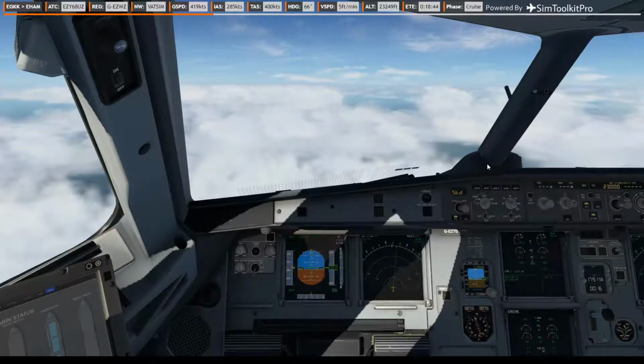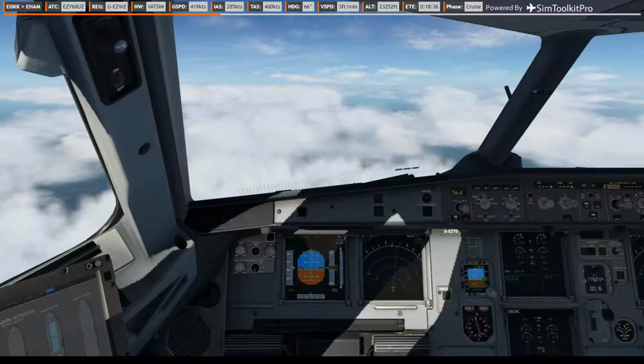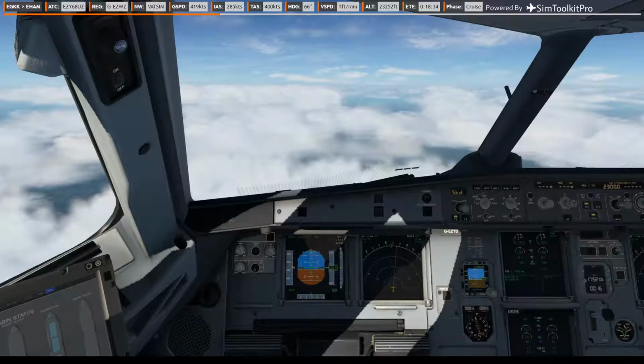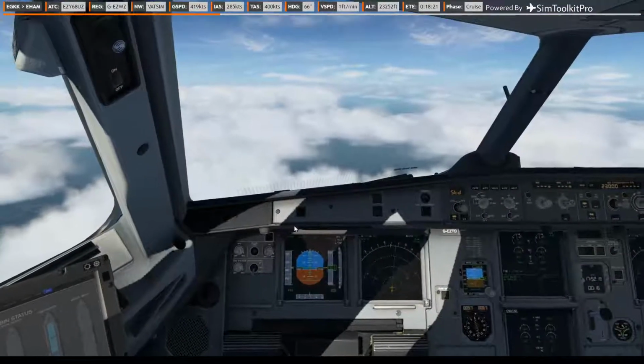It's going to be a little while before anything else happens, to be quite honest. So next frequency is going to be Amsterdam radar 125.750. So we'll set that in the frequency, 125.750, and have that ready for when they hand us over.